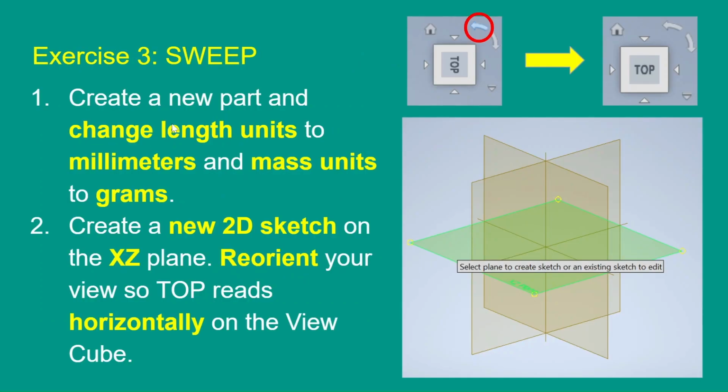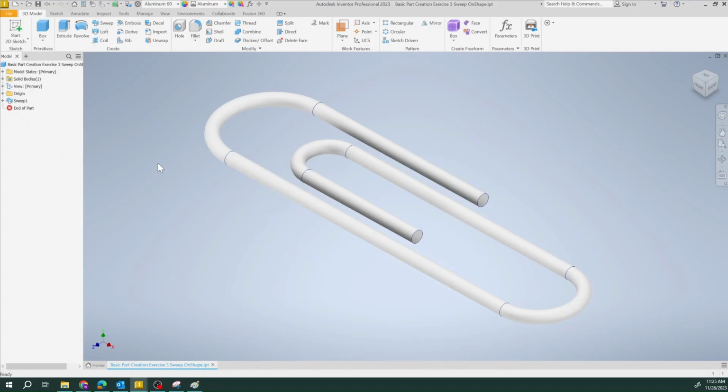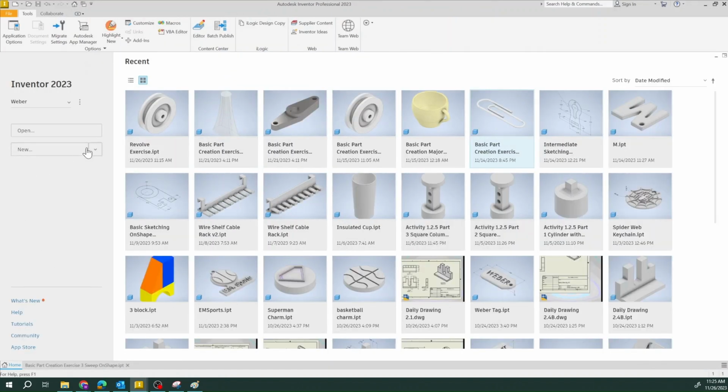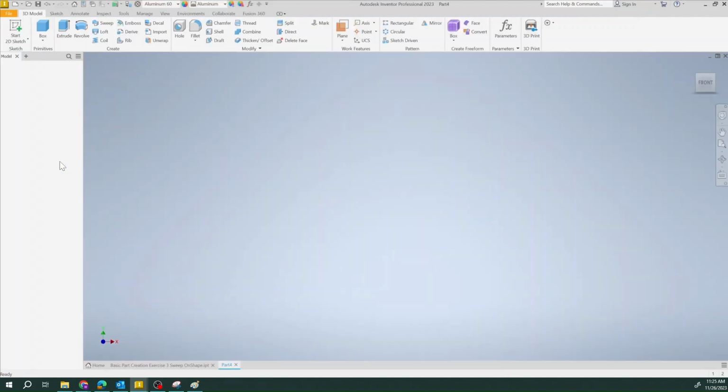The first thing we're going to do is create a new part, and change our length units to millimeters and our mass units to grams. If I go over, we can see the object that we're going to create. I'm going to click on the Home tab down at the bottom, click on the arrow next to New, and select a new part, and it's going to give me a new part file.